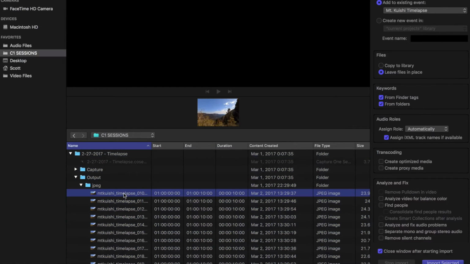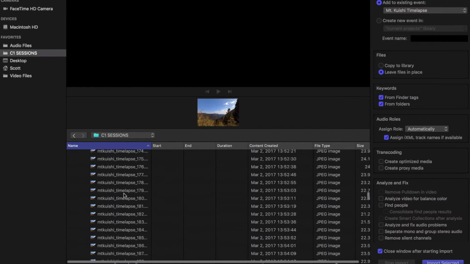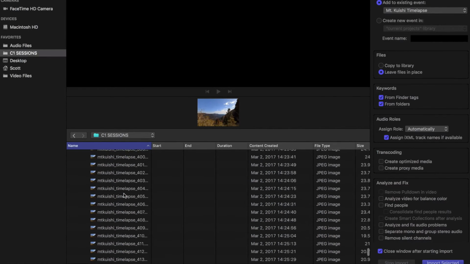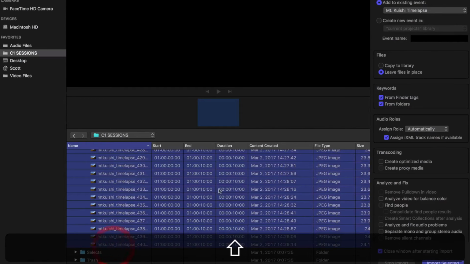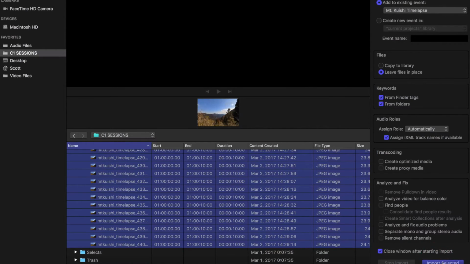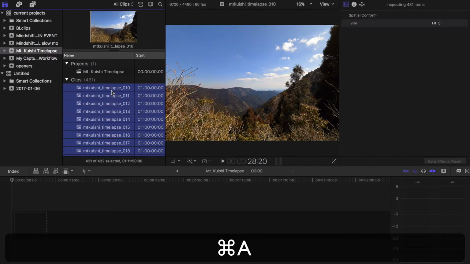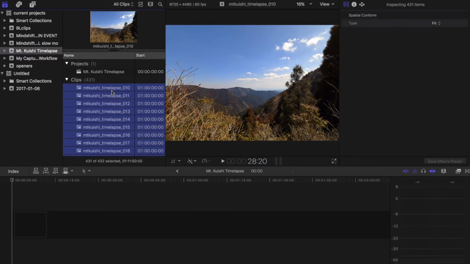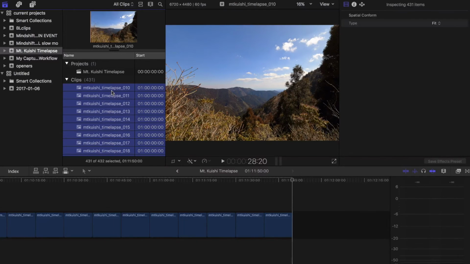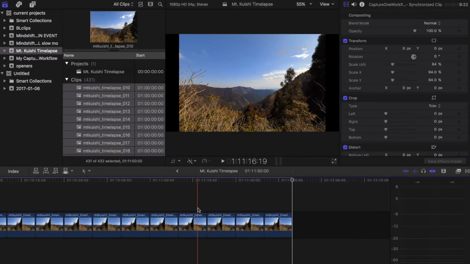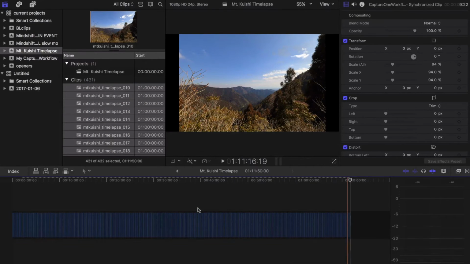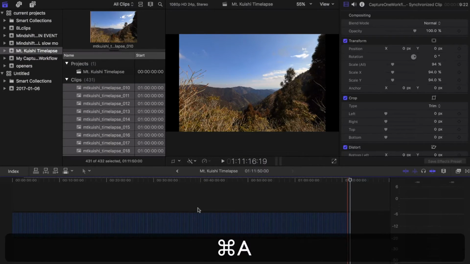And I will select all of those images here and import selected. So now we have all of our images here. Click Command A to select all of them and hit the E key to put them all into our timeline back to back. We're going to hit Shift Z just to see everything.